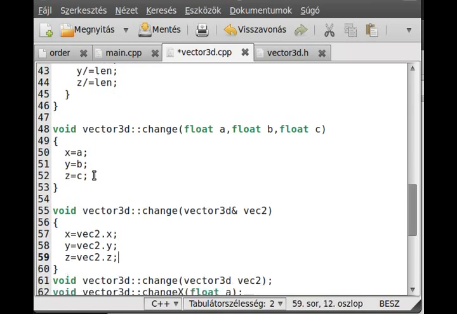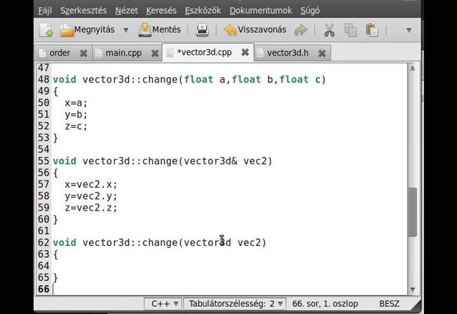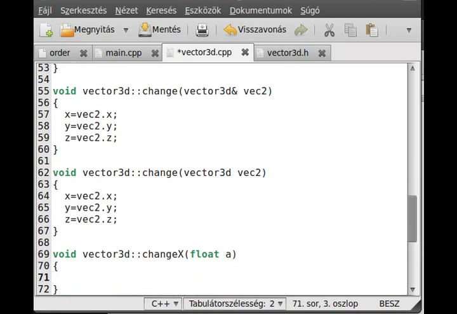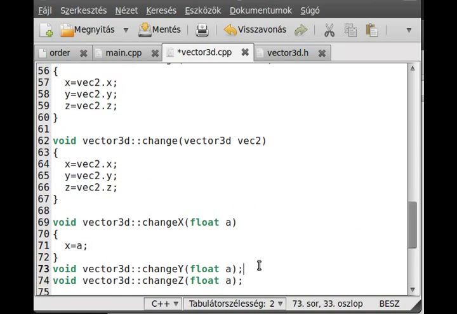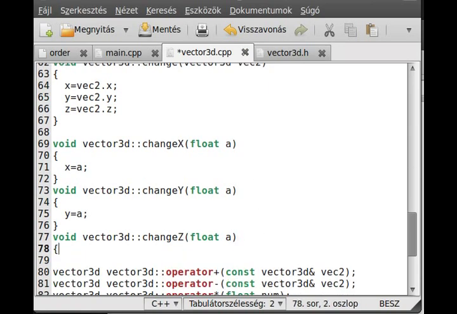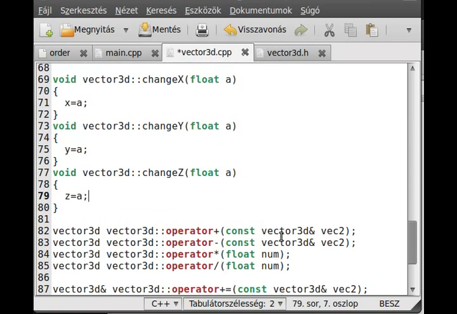That's right, it's pretty straightforward. I don't believe that needs an explanation right there. This function, which doesn't take a reference but takes the object itself, is pretty much the same. Okay, and the change x, change y, and change z functions are not too challenging either. So x equals a, and here y equals a, and in the change z function z equals a. That's right, that wasn't challenging at all.